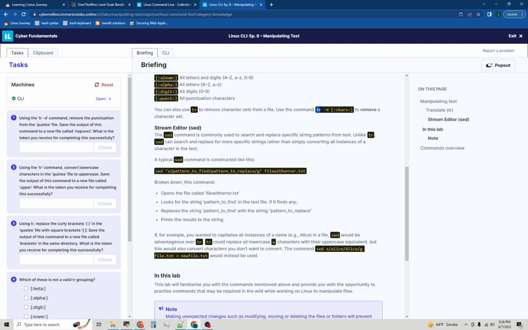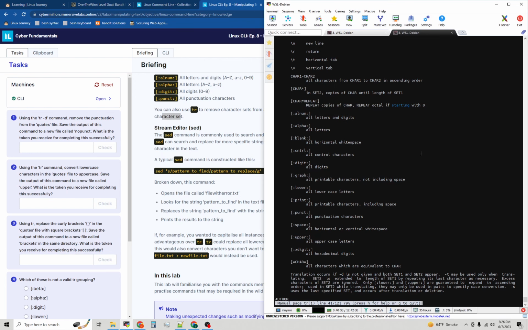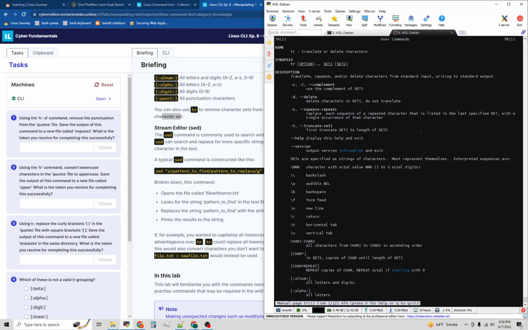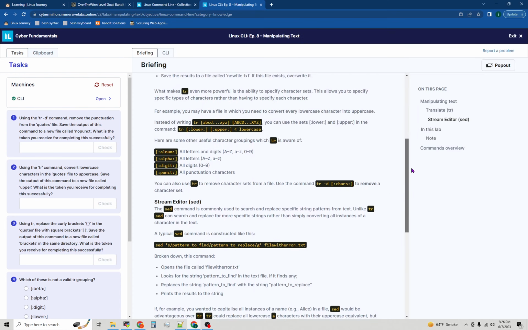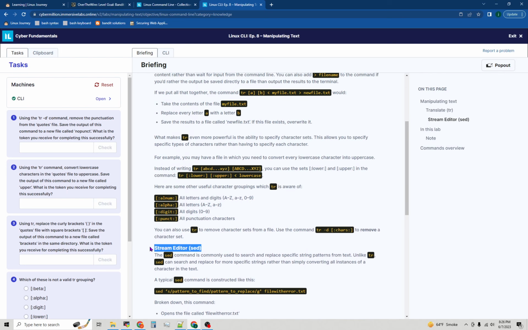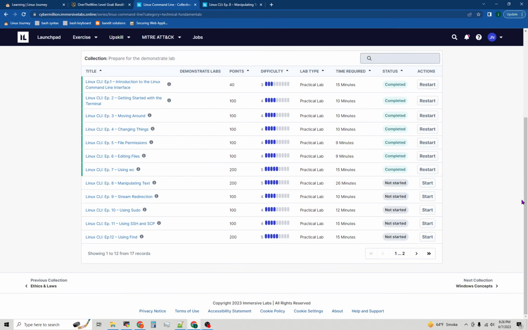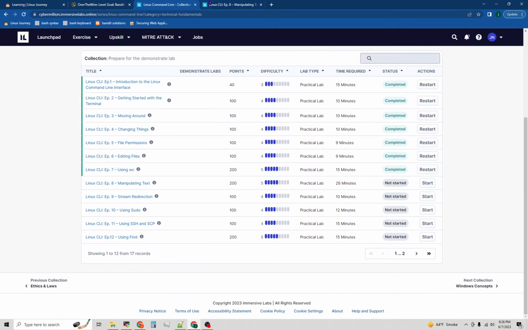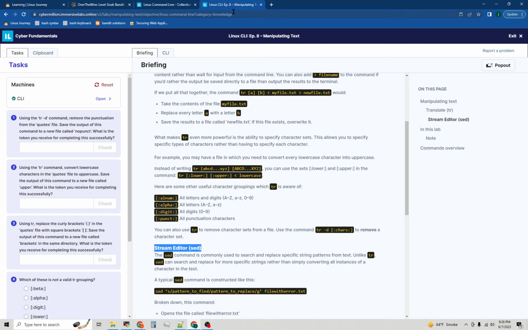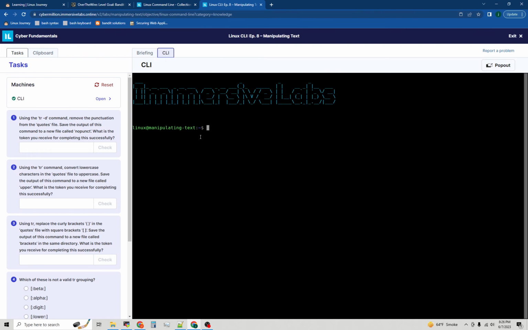You can also use tr to remove character sets from a file. Use the command tr -d character to remove the character set. Let's see what that does. tr -d, delete. Makes sense. All right, before we move on to sed, let's do this. I'm actually, do we even go over grep? That's pretty interesting how they structured this. All right, that's very interesting. All right, let's get into this thing.